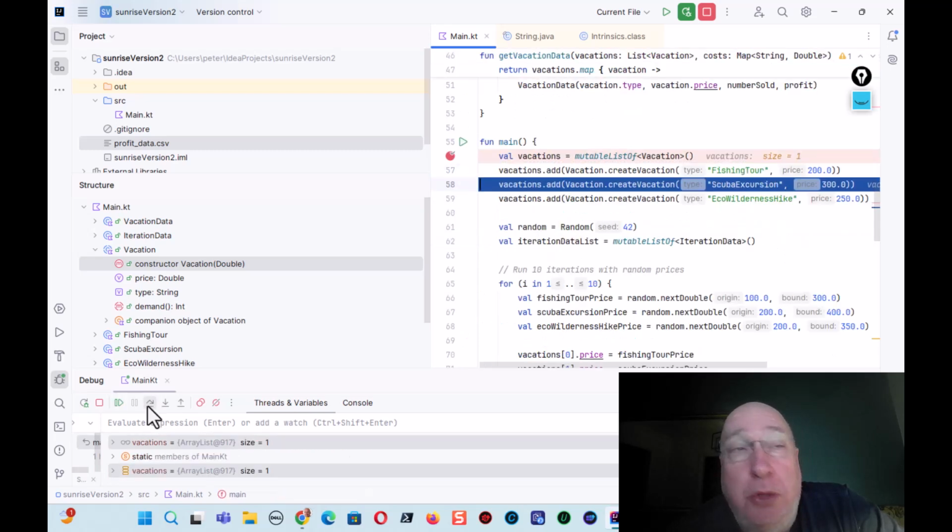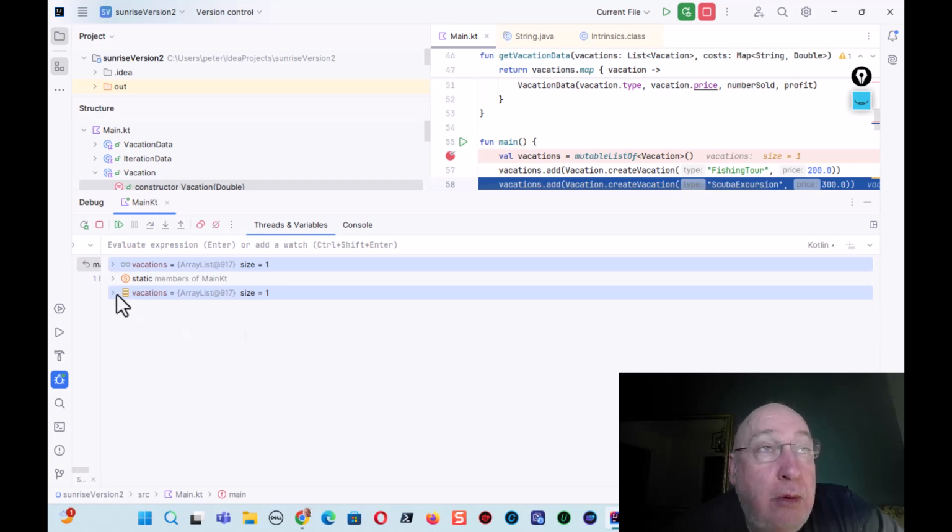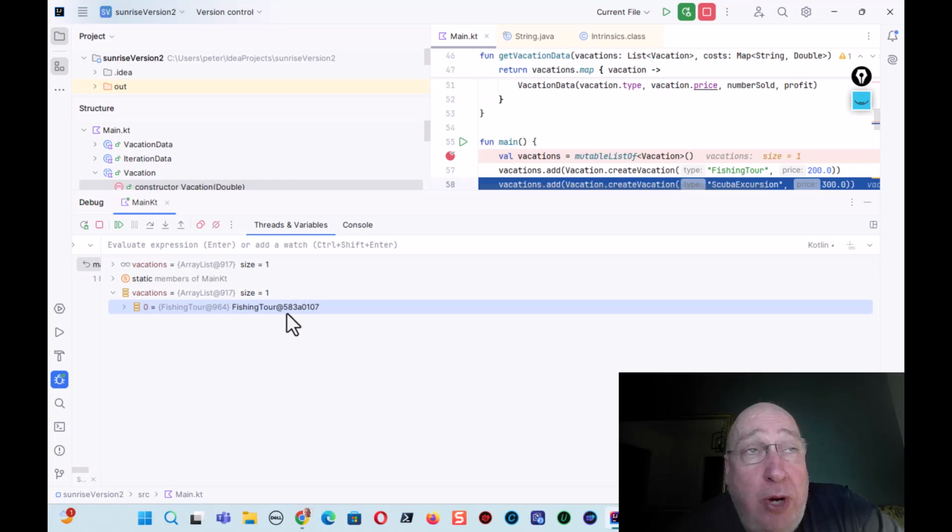And now, if I go and look at vacations, I have one kind of vacation there, which is a fishing tour, and there is the memory address, because in the heap memory, remember von Neumann, heap and stack, so there's your address of your heap memory. So you have a fishing tour vacation object in our collection. Okay, let's continue. So step to next.